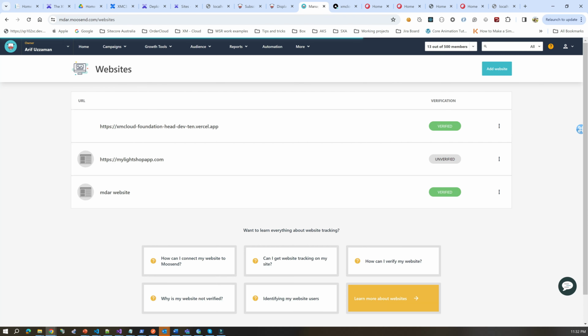It says that our website should be verified. Yep, I can see that the verification is done, because when the communication happens from this domain to MoveSend, MoveSend identifies successfully that this is the right way to integrate. So that's why it's verified. Once the verification is done, the next thing we can check is whether we are getting our custom event or not.